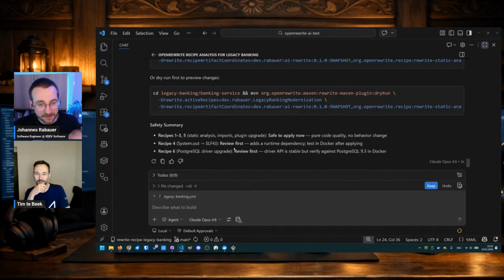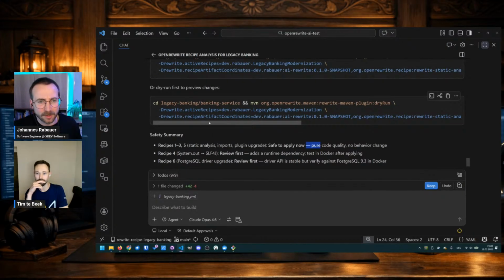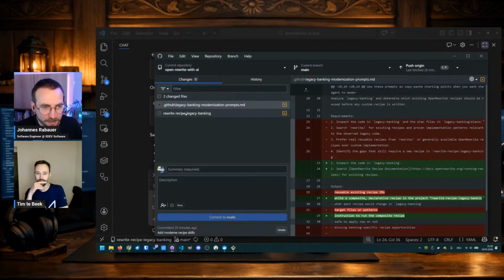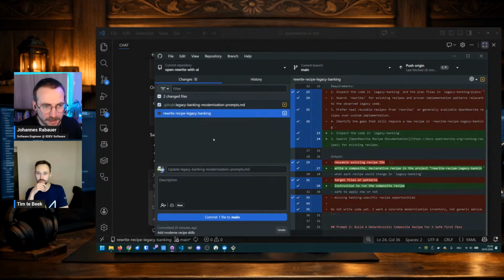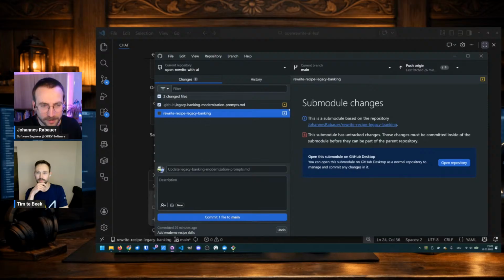Cool. So it says these are the recipes. One second. Okay. These are the recipes, and we can actually commit this now. So we changed the prompt, and on this submodule there were changes. No, this one.